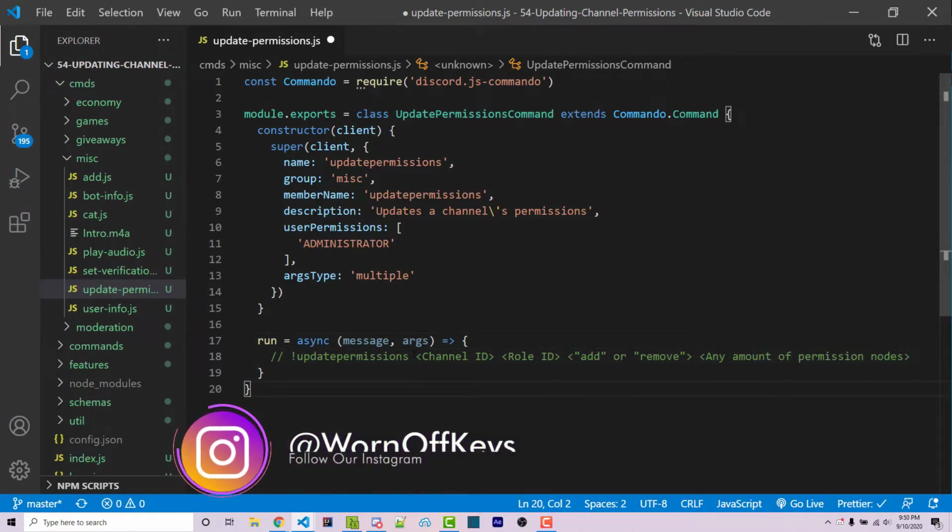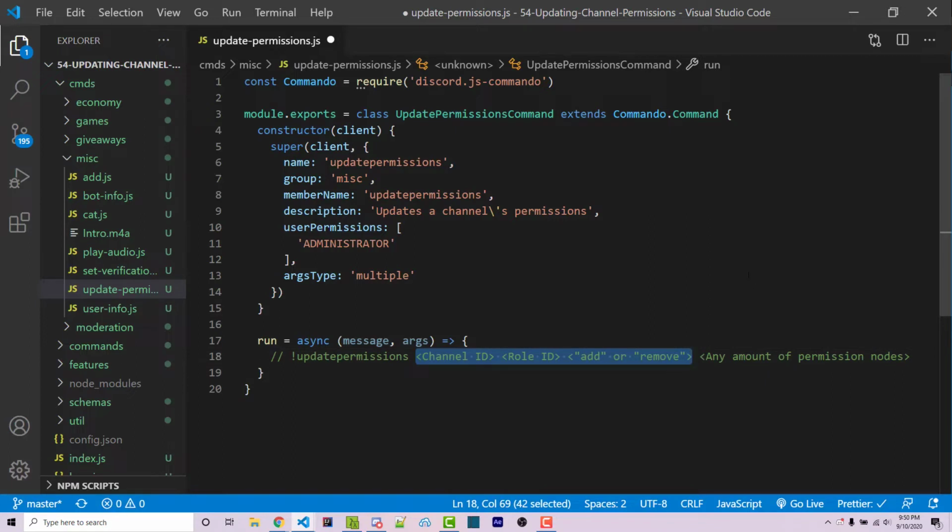So basically these 3 specific arguments are going to be required to be specific values for the channel ID, role ID, and then the action we want to take. And then every argument past that, whether it's 1 or 50 of them, is going to be the exact permissions that we want to either add or remove to the target channel for the target role. If that doesn't make sense, then just keep watching, keep coding along with me, and I'm sure you'll understand it by the end of the video.